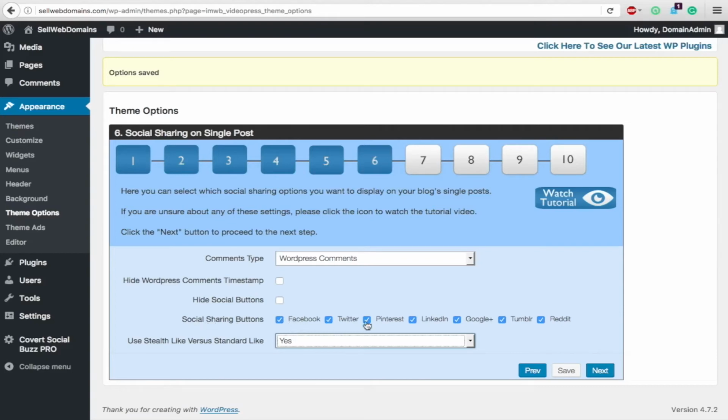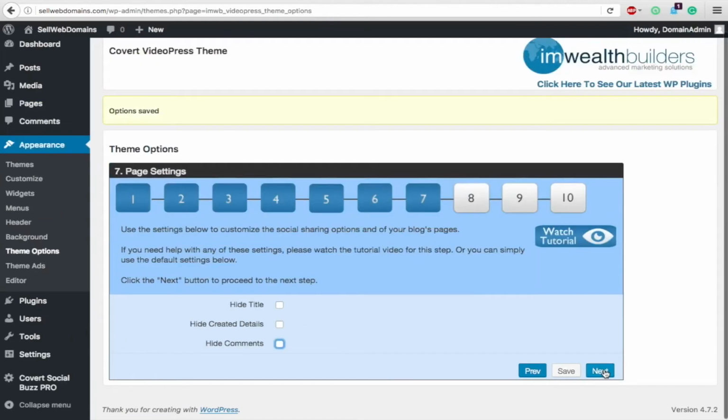Social sharing buttons, you can choose from these networks. We're going to leave them all on there. Use stealth versus standard. Stealth is better for faster loading, so we're going to leave that as yes. Next, you have the page settings. We'll leave all that as it is.